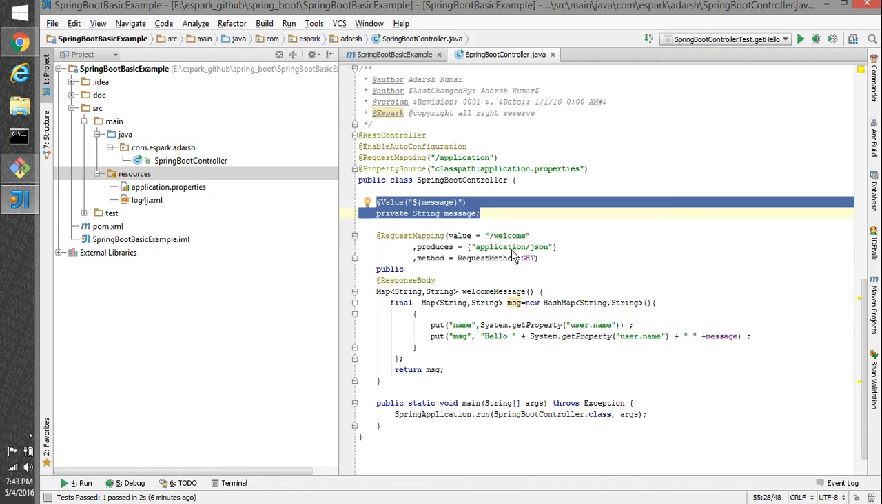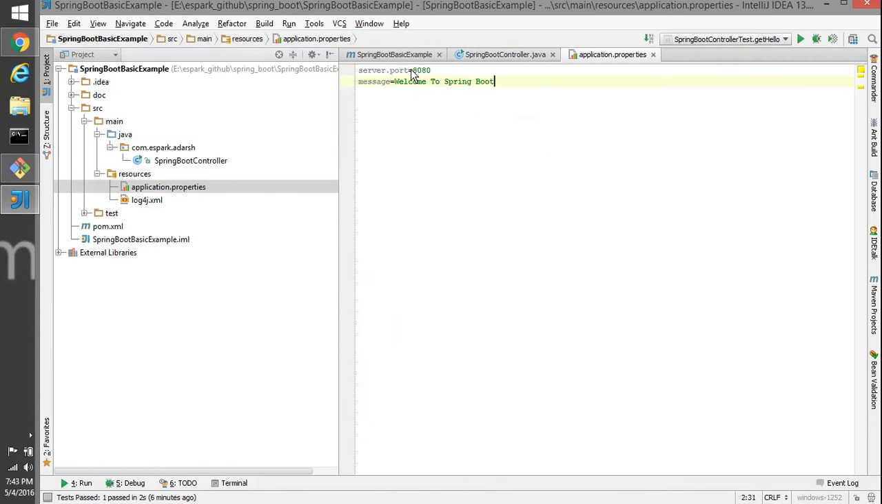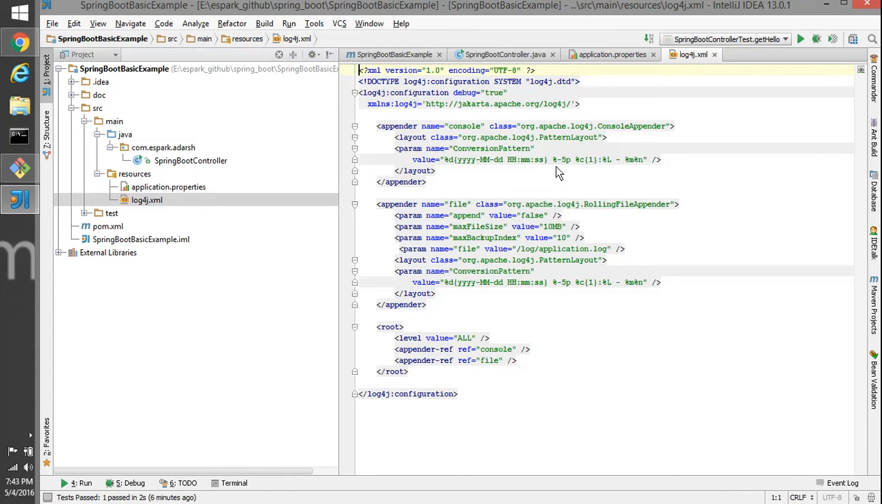The rest are the basic configurations, like what type of data it's gonna produce and what request it's gonna accept. After that, it's gonna produce a map of string key and string value, which is gonna be wrapped by the response body and translated into JSON. And in our property file, we have configured the server port on which the server will execute, and this is a basic message. This is a log related configuration.